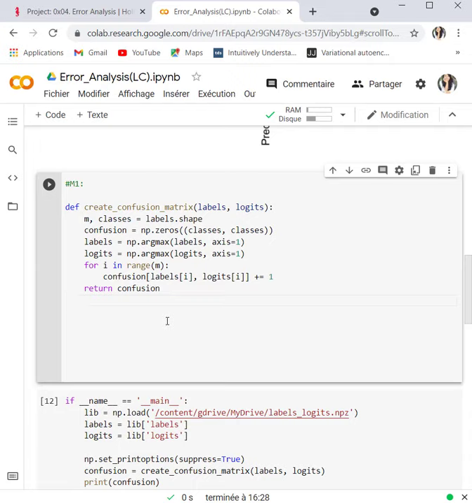Another easy way to do it is this one. So the second method.